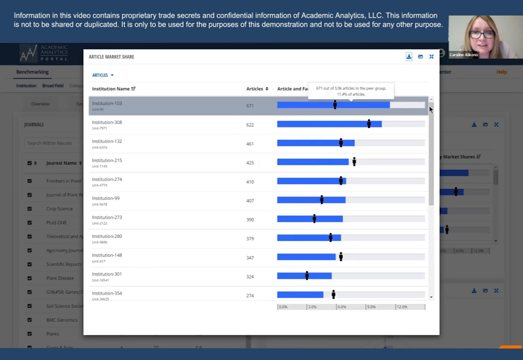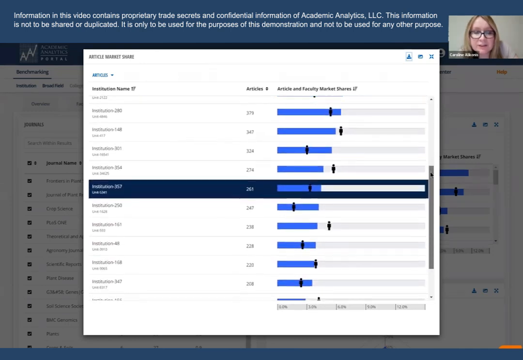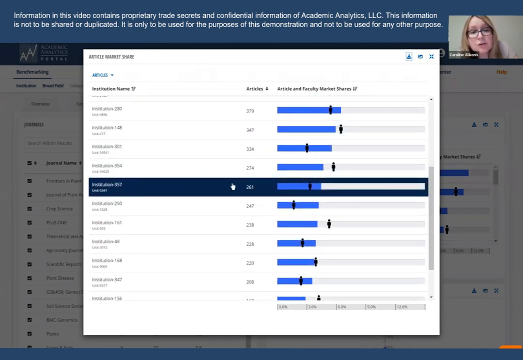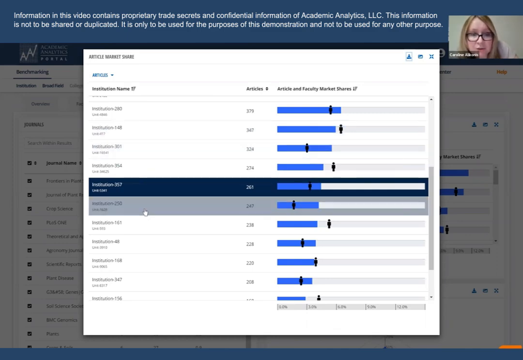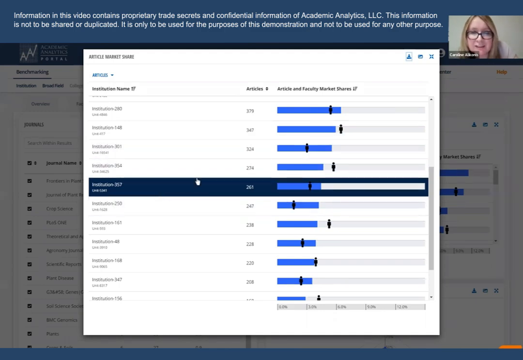All of those units are listed. And as we scroll through this, we're going to see the unit we've selected highlighted here. 261 articles published in that subset of top 100 journals. Those 261 article publications account for about 4.5% of the articles published across the discipline. And the person icon here will show you the size of the unit as well. So this is another way where you could look at what are those institutions just above and just below you, in terms of where the faculty are publishing, and also by size of the units.